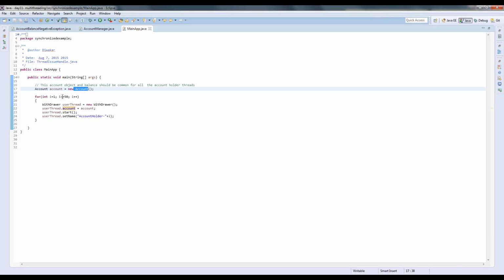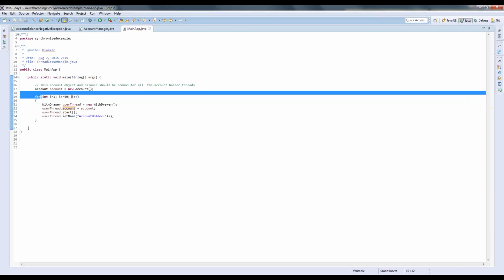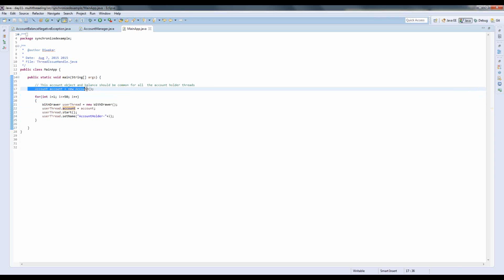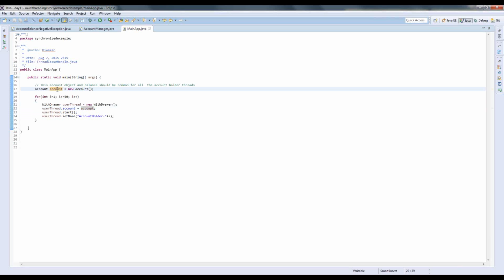So it's like there are 50 account holders. Just like you have a joint account, where two people share a bank balance and both can withdraw the money. So just think of it like a joint account. There are 50 people holding the same account. So what I'm doing is creating an object of account, and I am passing this account object to the withdrawer. Every time a new thread gets created, I am setting the same account object to everyone.